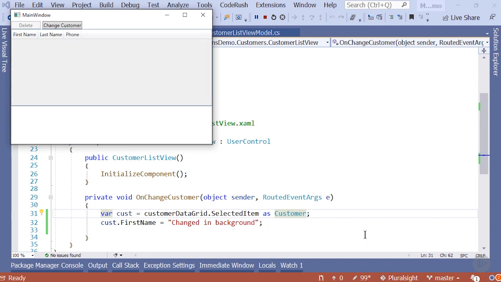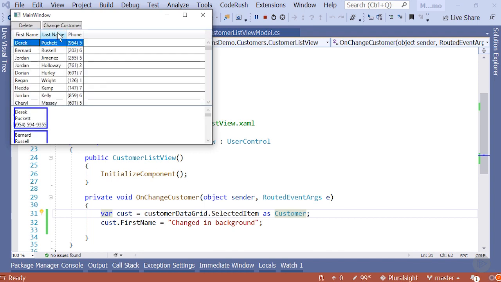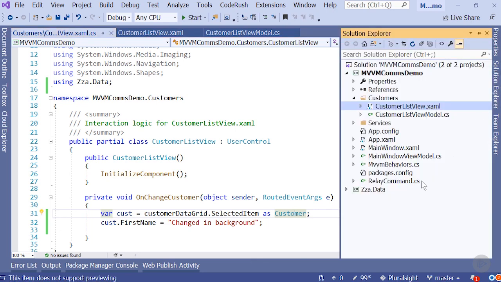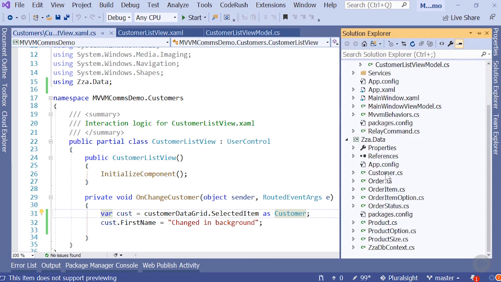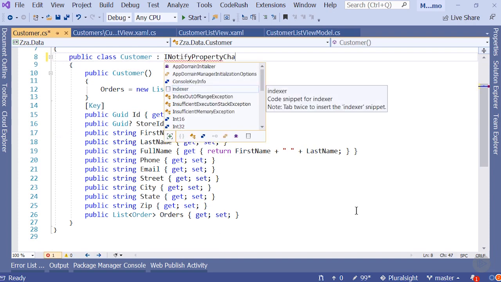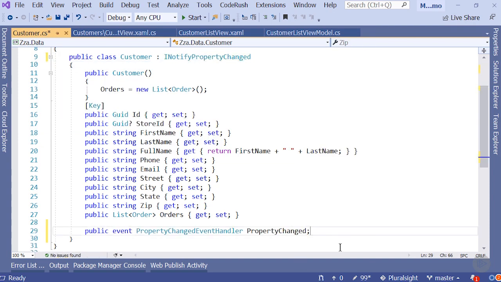I can select Derek up here, click Change Customer, and we don't see the name change. Even though in reality right now the value of the first name property of that first customer is now changed in the background. So let's fix that one quickly too. To do so, we need to go to our customer object definition and add INPC, INotifyPropertyChanged, to this as well. We'll stub that out. We'll drop to the bottom of the class and use the delegate trick again.